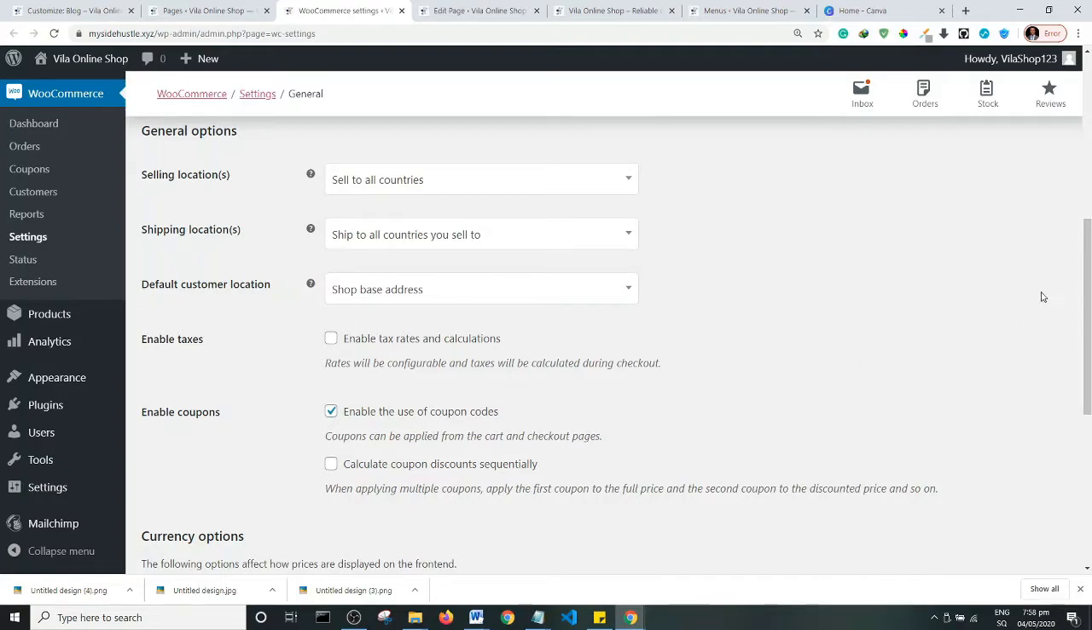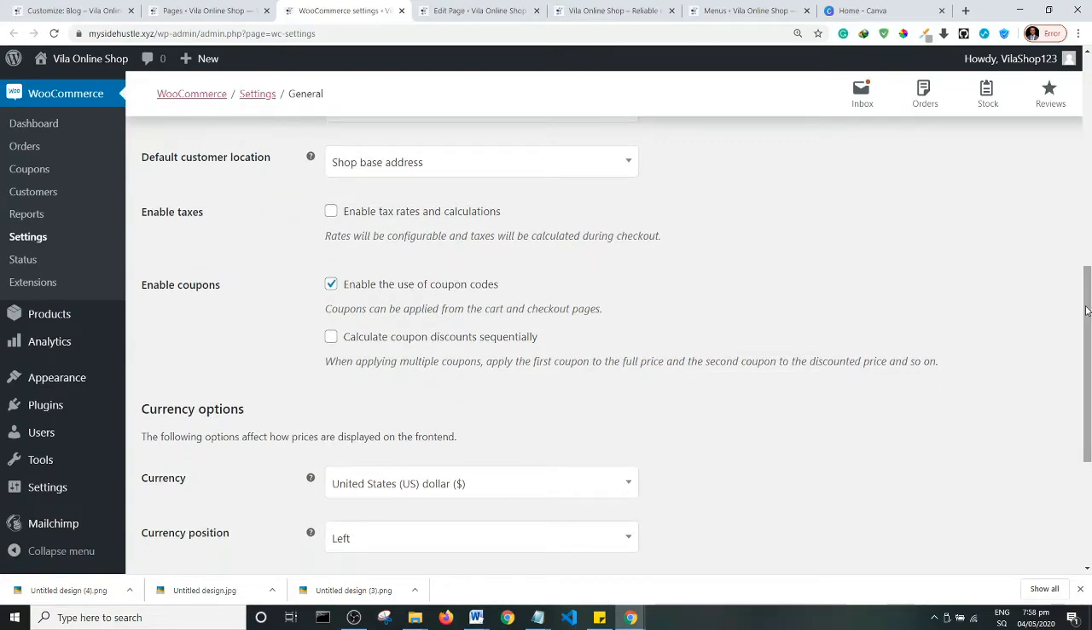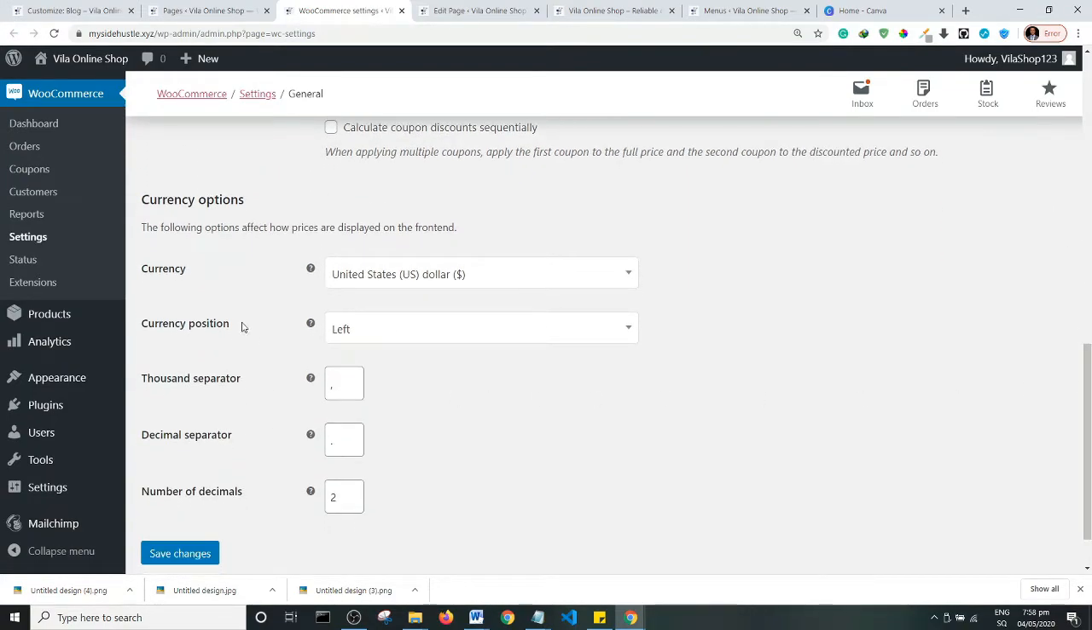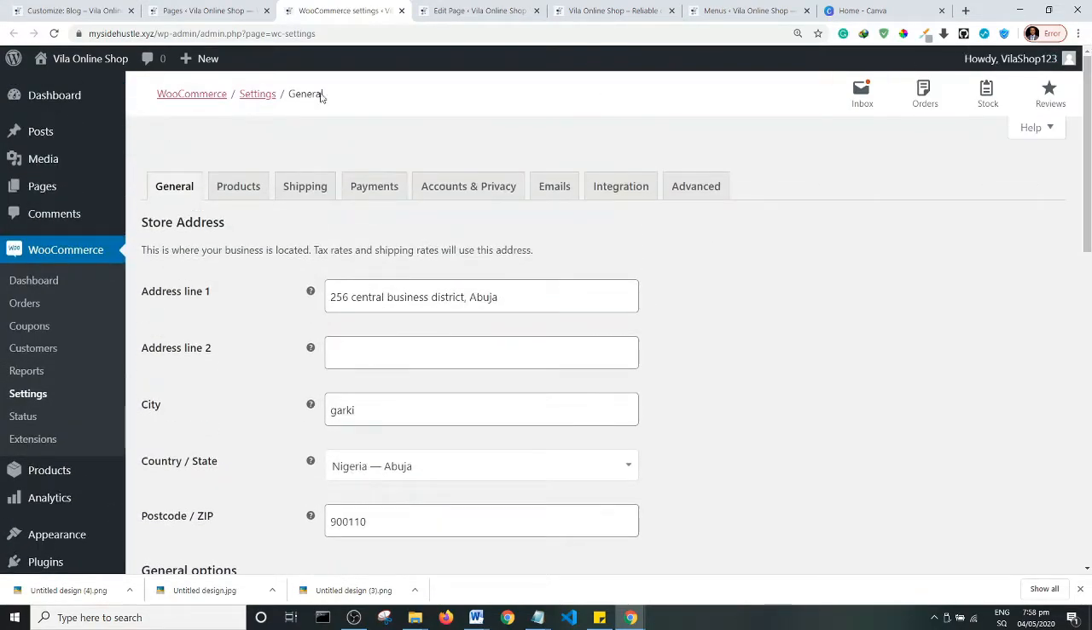If you're going to set tax depending on your location, either in the UK or in the US or wherever you are, then you want to select enable tax rates and calculations here. But for now, I'm just going to leave that blank. Enable coupons, you can leave that checked as well. And I'm going to leave the currency at dollars, just because I want to integrate this with PayPal at the end of the tutorial as a payment option. So everything is fine here, and I did not make any change.